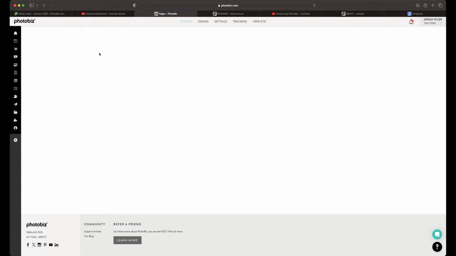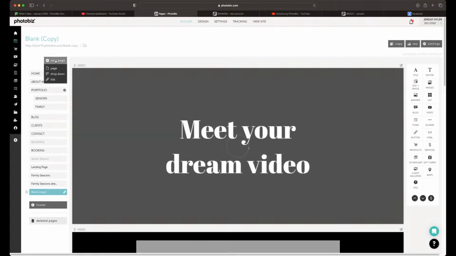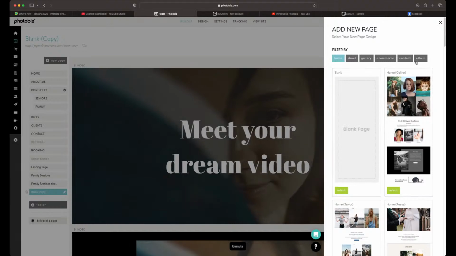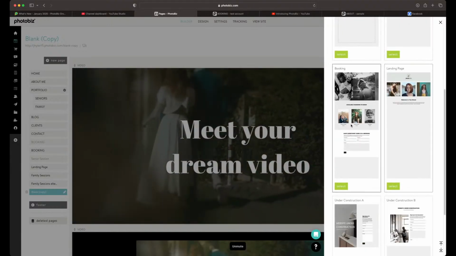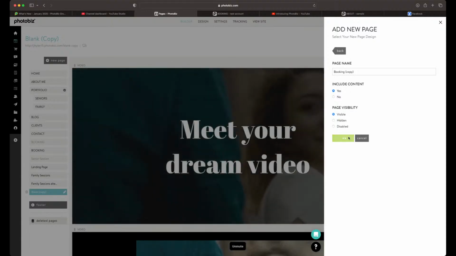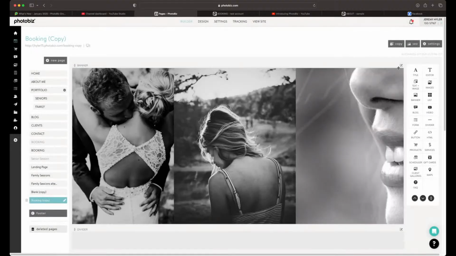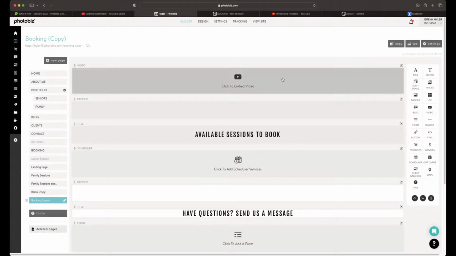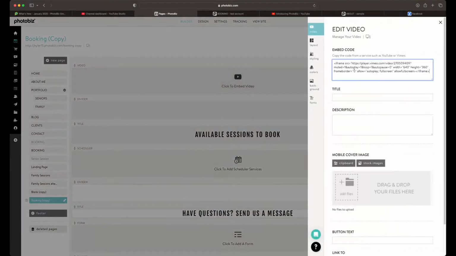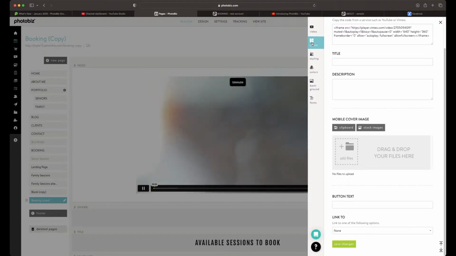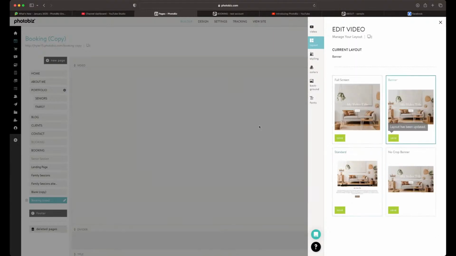Let's just create some landing page experiences. I'm going to start with a new one. We're just going to go over here. We're going to just pick our booking page. We're going to remove this top banner. We're going to make it a video banner. We're going to add our looping code. We're going to change the layout. We're going to make it just a standard banner.